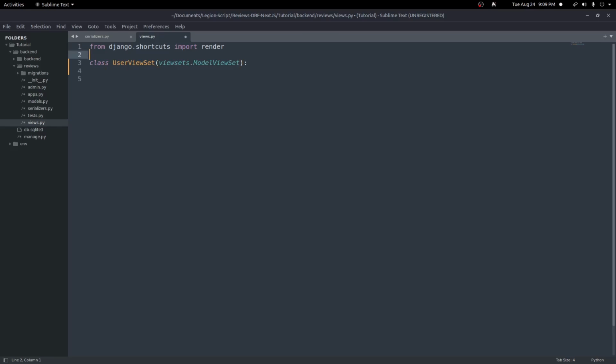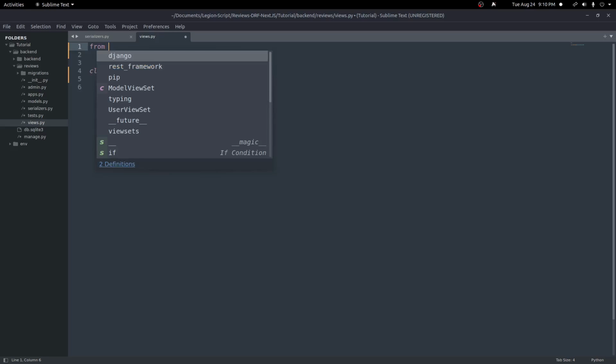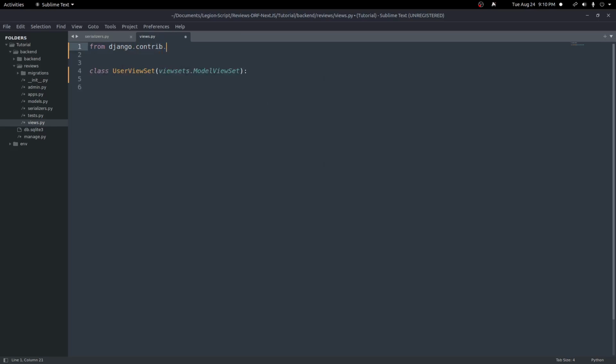And before we go any further, we need to go ahead and import a couple things. So we don't need this render function. We do need to import our models like we did in the views and the serializer. So we'll do from django.contrib.auth.models import user and group.